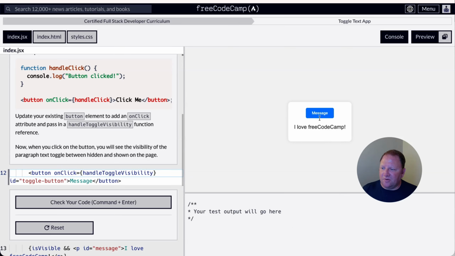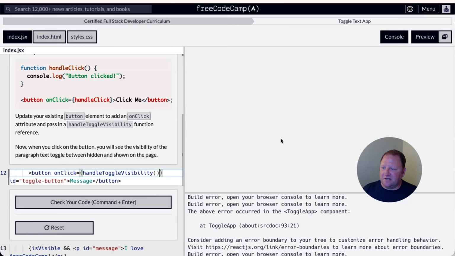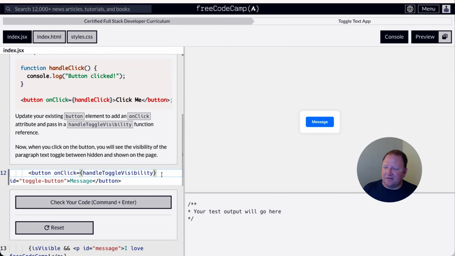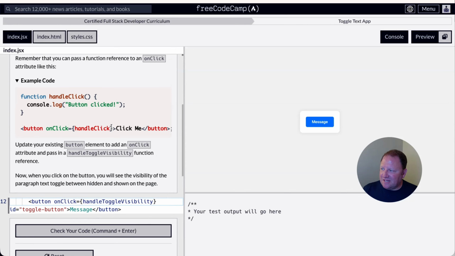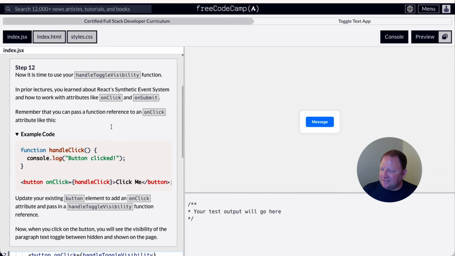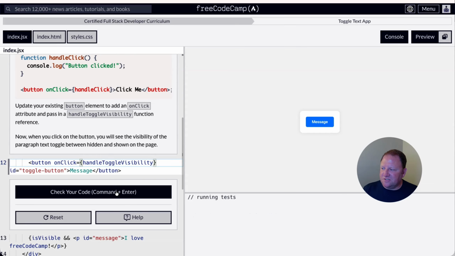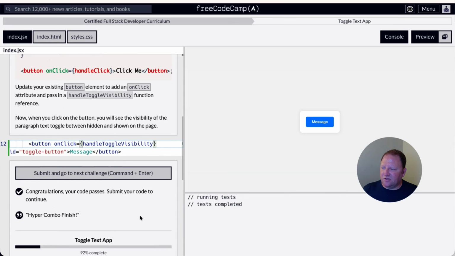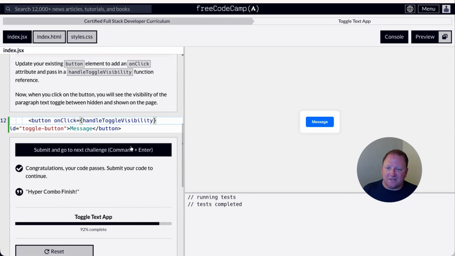And so you can see that toggling the button does work. But sometimes I get students that will put in the left and right parentheses here, and then we get so many re-renders. We get an error. So you don't want to put the parentheses on there. You just want to have the simple button and the onClick, and then it should work just fine. So that should be step number 12. Let's check our code. Running the test. Congratulations. Let's move on to the next step.